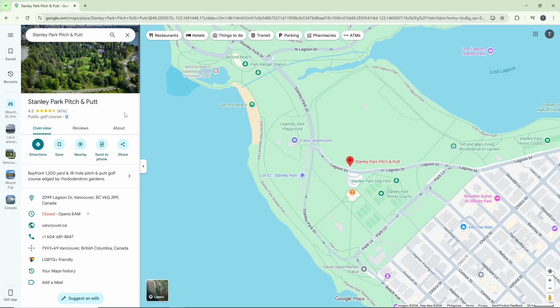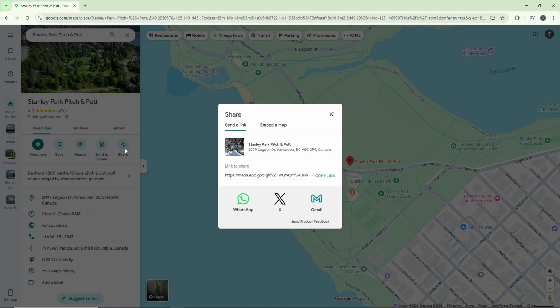After you've entered your location and selected it from the search results, Google Maps will display that location on the map with a marker. Now, look for the Share button. You'll typically find this near the location details on the left panel. Go ahead and click on the Share button to open up your sharing options. A pop-up window will appear with multiple ways to share this location.